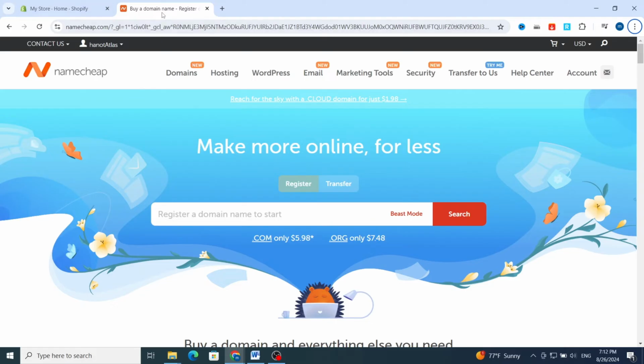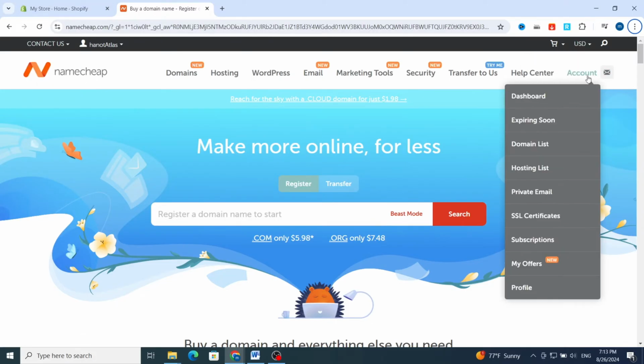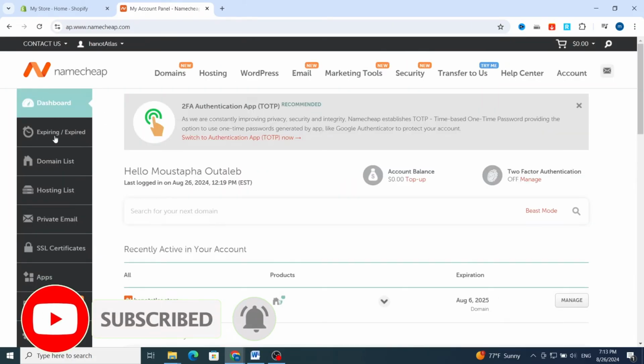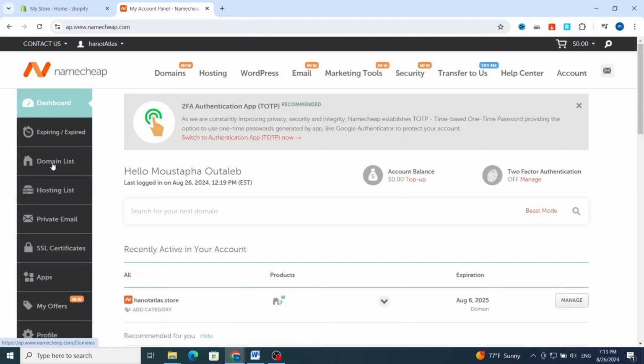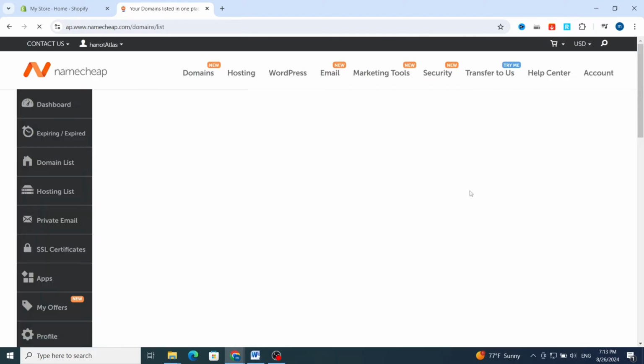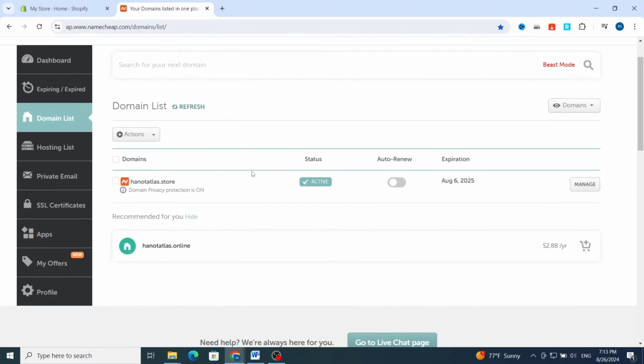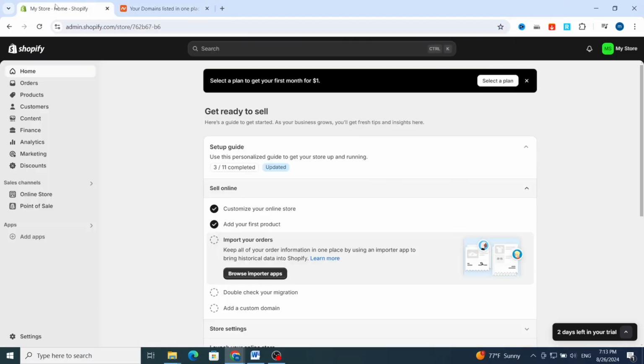First, guys, open your Namecheap account. After creating your account and buying the domain, hit on account. Then go directly to domain list. Then I will show you how to easily import and link the domain to your Shopify account.